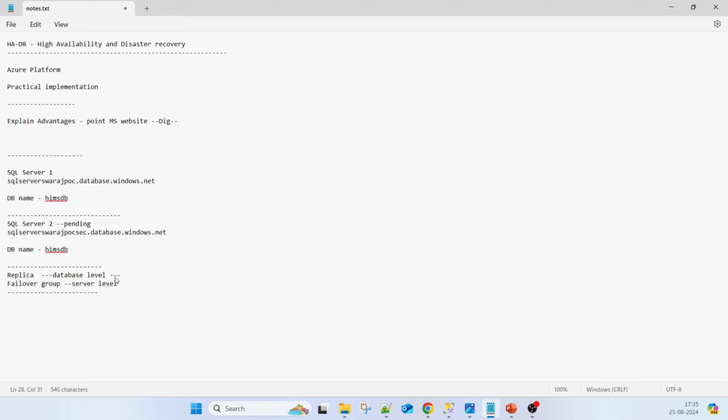A replica is nothing but one replica of that particular HIMS DB created on the secondary server as a HIMS DB. This is the secondary server we have to create, and the database with all its transactions here will be replicated there. That is the replica point of view, and then we will go towards the failover group, and finally I will show you the difference between the replica and failover group.